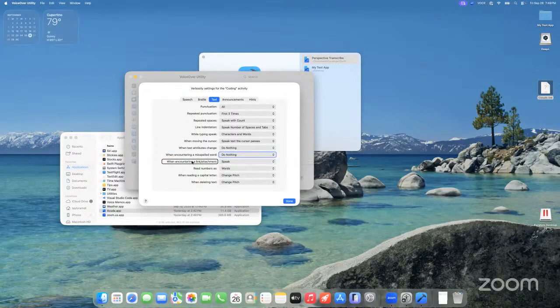When encountering a link or attachment, I'm not worried about this. Read numbers as words, that's fine. When reading a capital letter, change pitch. When deleting text, change pitch. That's fine. Help button, done, default button.